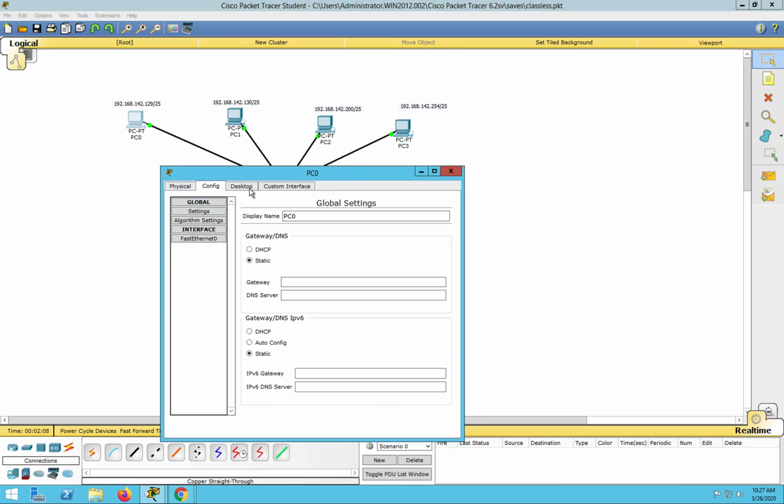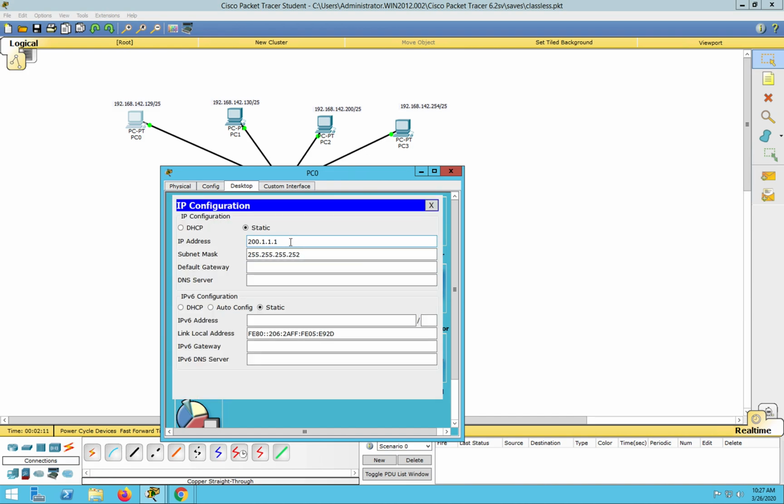And now, of course, you have to go into each of the configurations, and I want you to set these up. So 192.168.142.129, and this will be 255.255.255.128. Okay, and that's going to be the net mask. So make sure these are the right net mask. You don't need any gateway. You don't need any other things. You just need the IP address and the subnet mask for these.